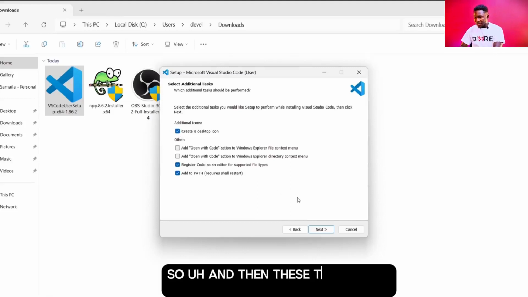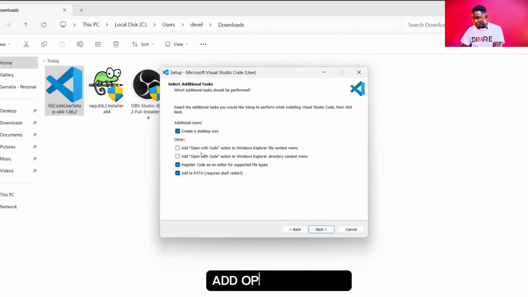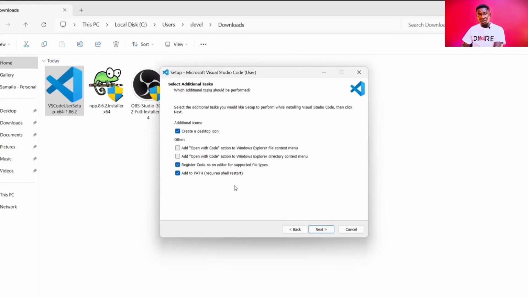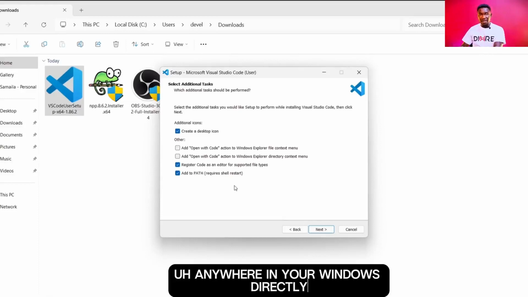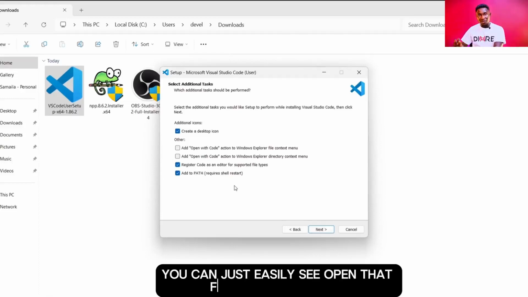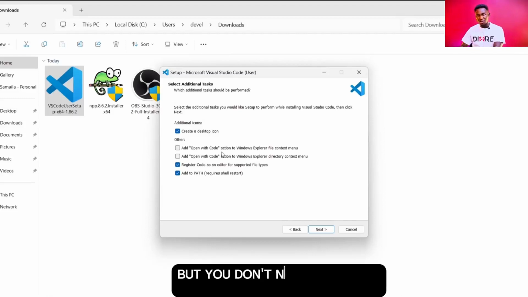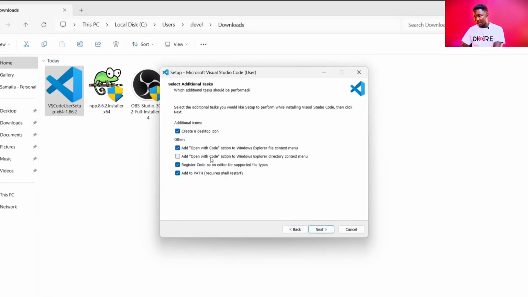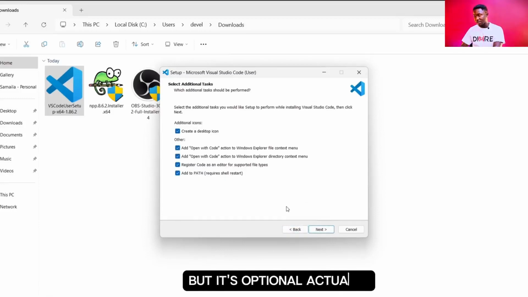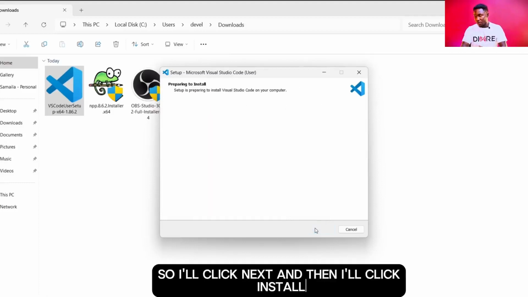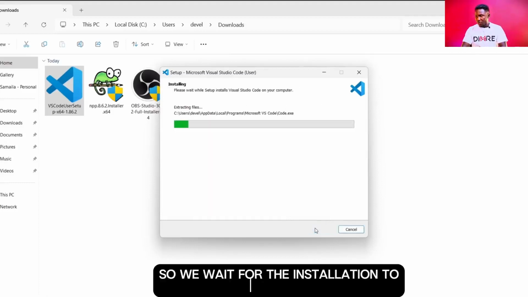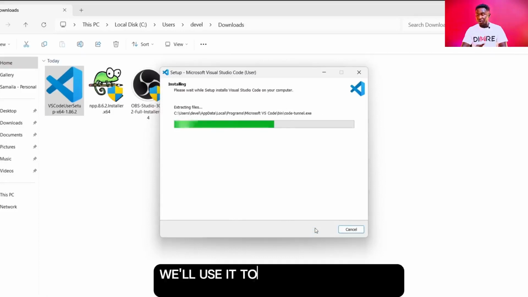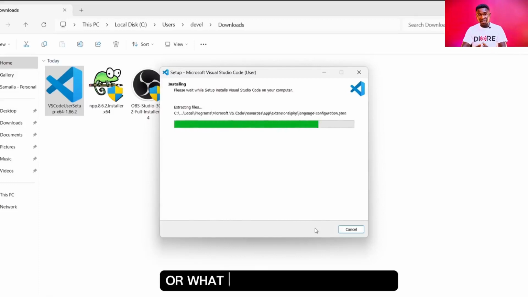And then these two other options, add open with code. This is when you select a folder anywhere in your Windows directory, you can just easily say open that folder with VS Code, but you don't need to worry about that. For now, I'll just click next, or I could just as well select the two options, but it's optional actually. So I'll click next and then I'll click install. So wait for the installation to complete, and once the installation is complete, we'll use it to open a project and see what the interface looks like.